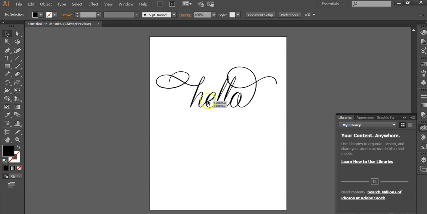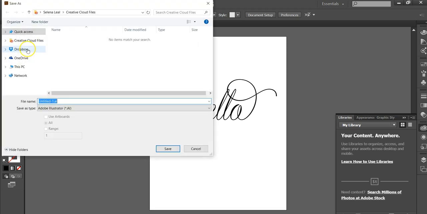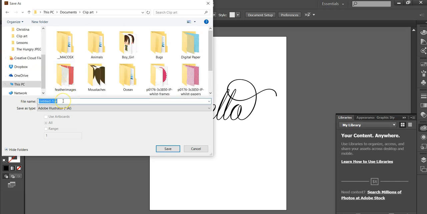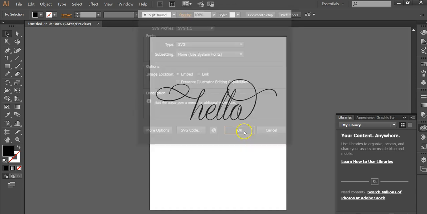Okay? Now you can see all the nodes. This is now an image. It's no longer a text line. Okay? So we can go now to save it. Save As. And let's save it where we know where to find it. I'm going to do hello to SVG. Remember to drop this down to SVG and save. And OK.